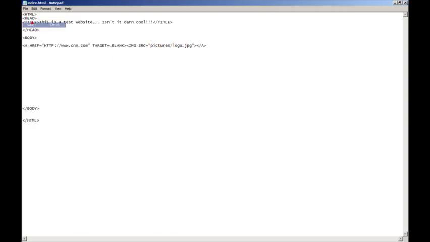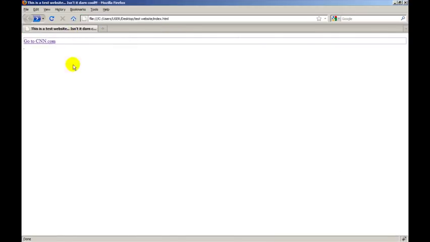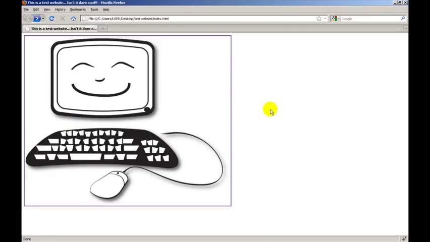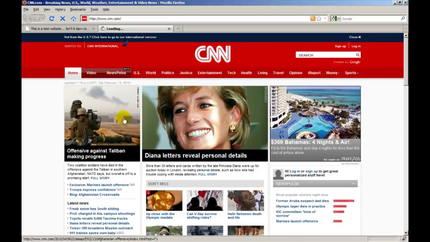So we do file, we do save, we go back. And so this is the HTML, the web page. And now here's the logo. And if we go over it, you'll notice that it's now a link. So if I click on it, again, it will send us to CNN. So that is how you turn a picture into a link.